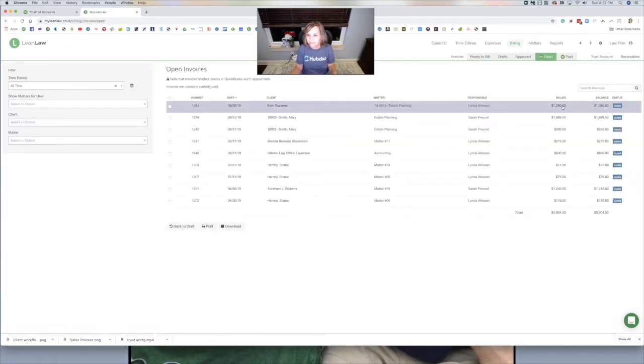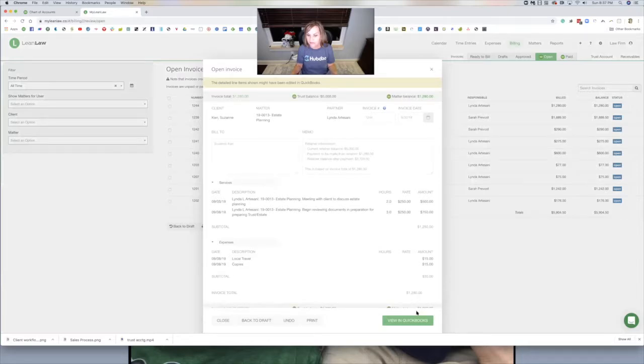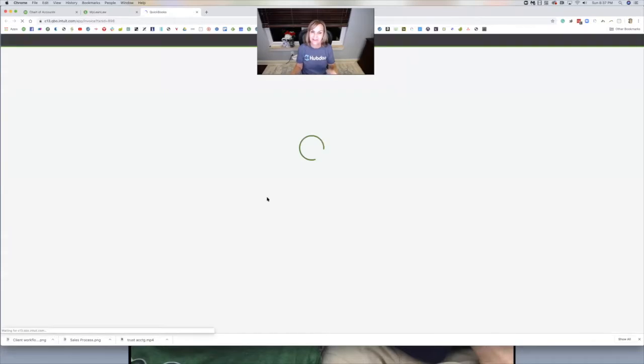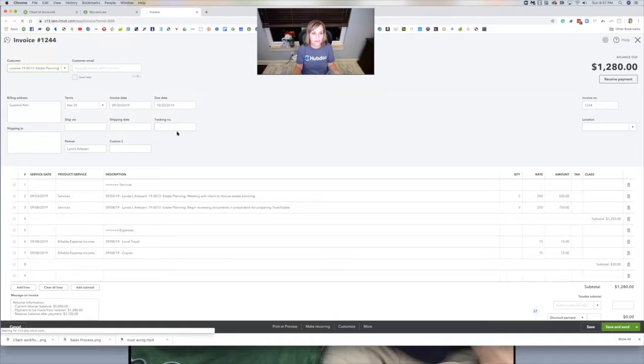If I want to see it, I can just click on it, and there it is, and I can view it in QuickBooks. So I can click here, see how they're interconnected? Instead of having to go digging into QuickBooks, I can find it really quickly. So here is the invoice to Suzanne Kier, and it's all the amounts here, $1,280.